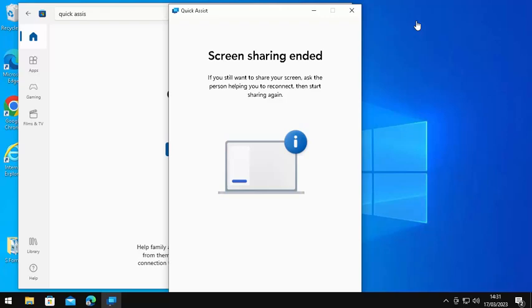So there you go, a great easy way to get help from a friend or family member, or help a friend or a family member remotely on their Windows 10 or 11 PC.